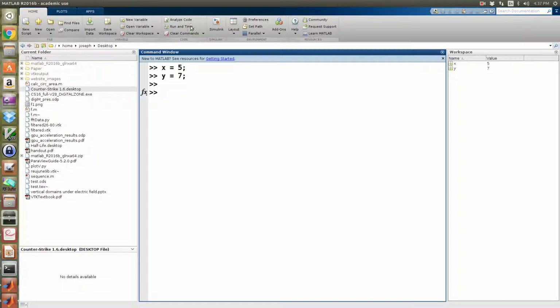Now these variables are just placeholders. They just hold these values. This equal sign says assign the value 5 to this variable x. Assign this value 7 to this variable y. Now I can say, is x greater than y? And it's going to say 0, which means false. Now I can say, is y equal to x plus 2? Yes it is, because 5 plus 2 just so happens to be 7.